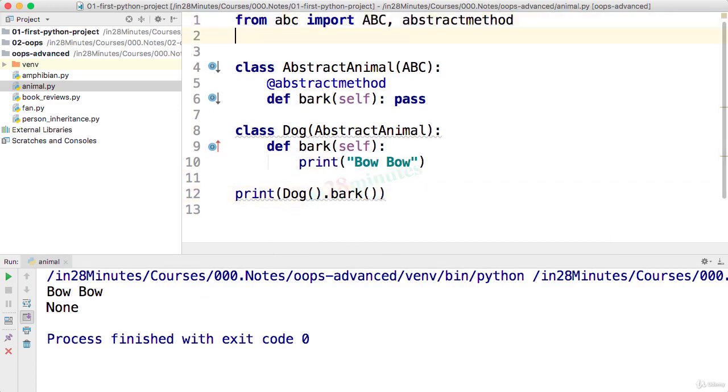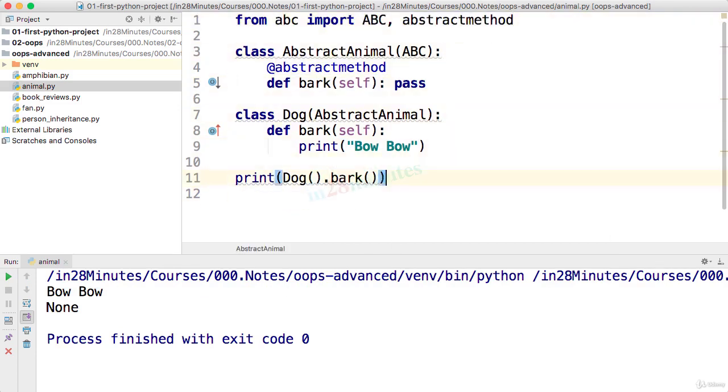What we saw in this specific step are the basics related to abstract classes. In the next step, we will look at another example of an abstract class.